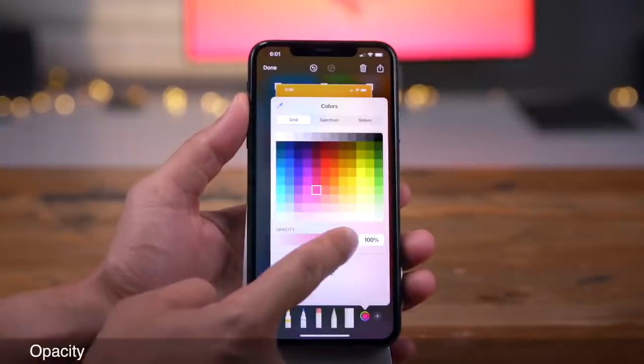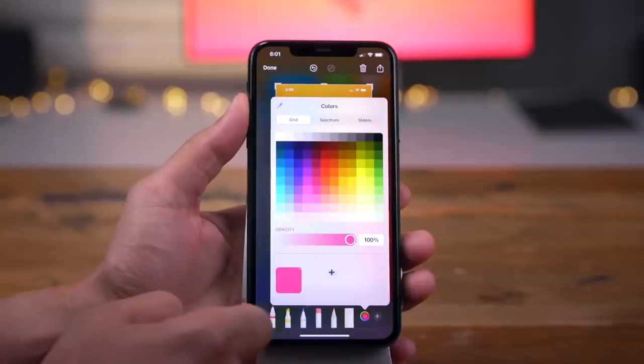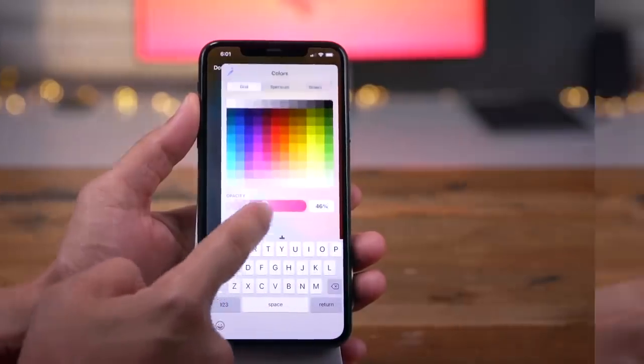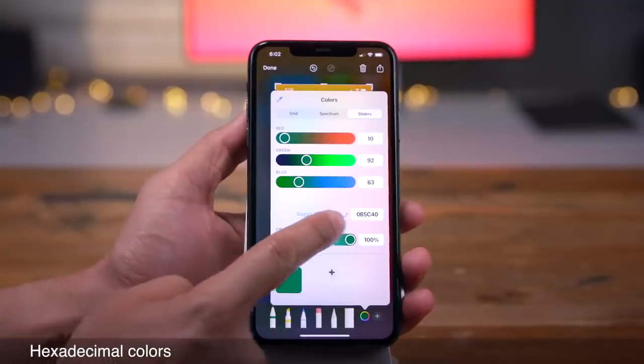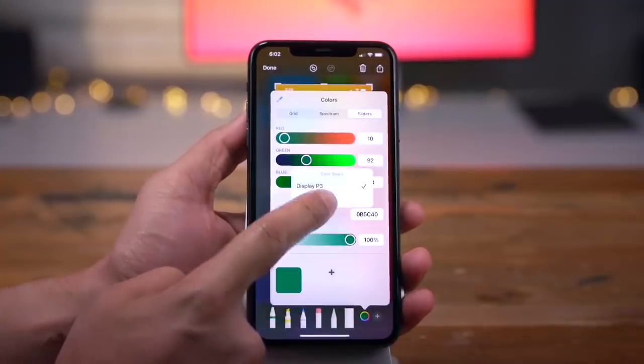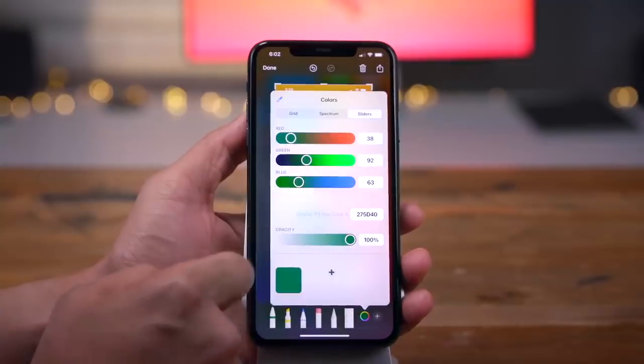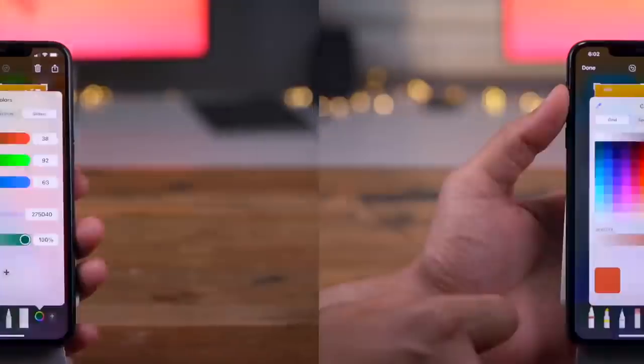Now you also have an updated opacity tool, and you can go in and actually set a direct percentage value. And you have hexadecimal color values that you can set in here for display P3 or sRGB. So that's super handy to get the exact color value you're looking for.